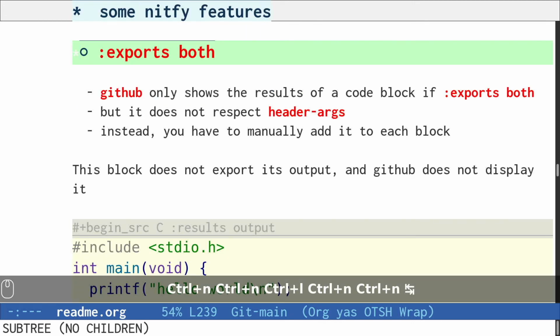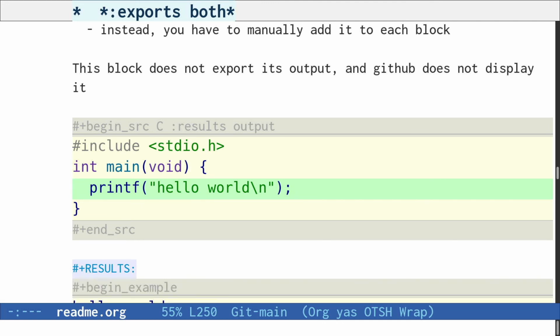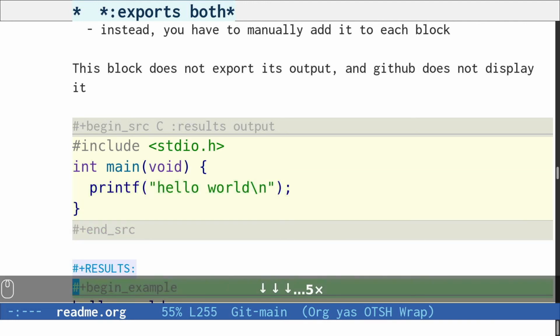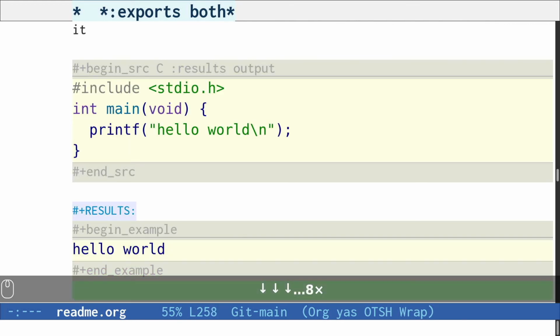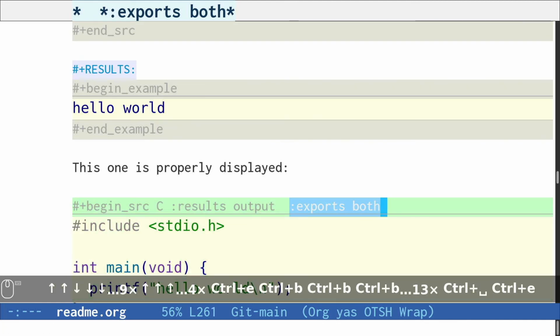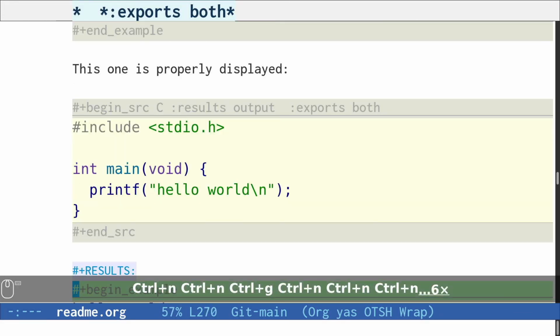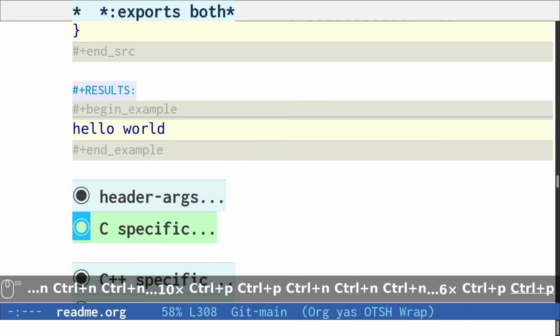Exports both. This is very important. If we have a block, by default, GitHub will not typeset the output of that block. It will only put the source code, but not its output. So in this case, if I actually show this in GitHub, hello world will not appear. So what we need to do is, for every block, we have to do exports both. Okay, that's unfortunate, but we can deal with that. And then once it's done, the output is actually typeset.